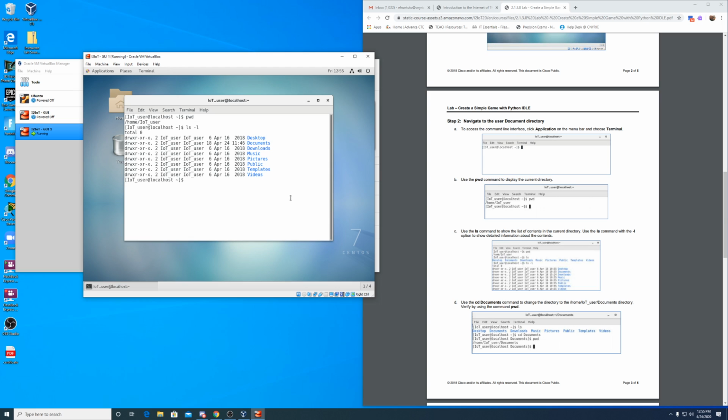Now we're going to use the cd Documents command so that we can go in there, and then we're going to verify that that's where we are with our pwd. So now you can see that we are in IoT user Documents. Okay, so we are in Documents there.